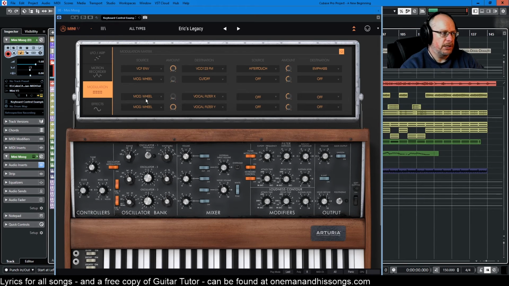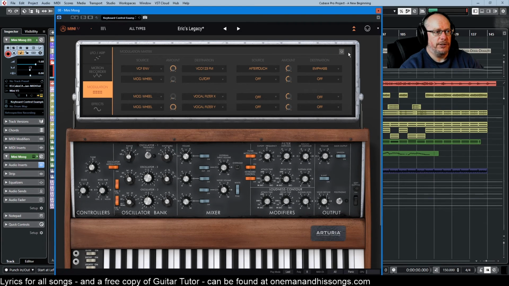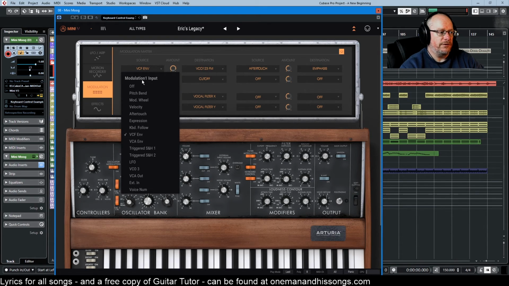So let's have a look at the modulation matrix. Here we've got 8 banks, so each one of these pairs, source and destination, is a separate setting, and there are 8 of them available to us. We turn the modulation matrix on over here with this button, and then from that point onwards we have these sources that we can pick.